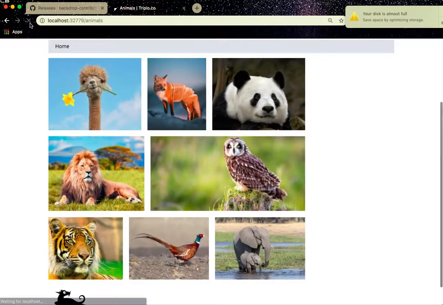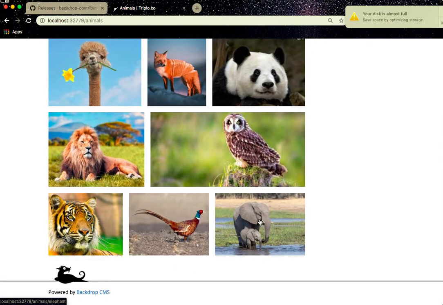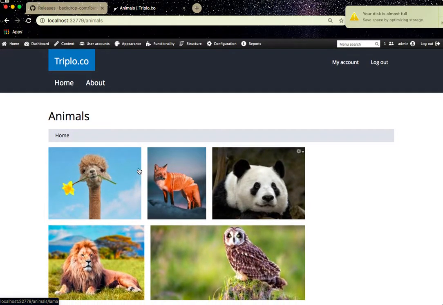Anyways, I think that's it for this. Oh, there we go. If I refresh it, look at how neat this came out. Again, not all of them have captions, so they're not all showing up, but this is a pretty cool module. I encourage you to play around with it.